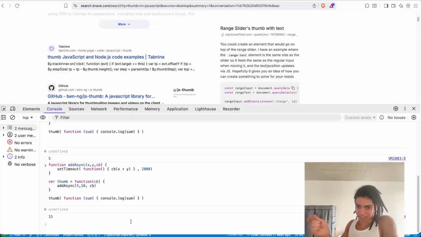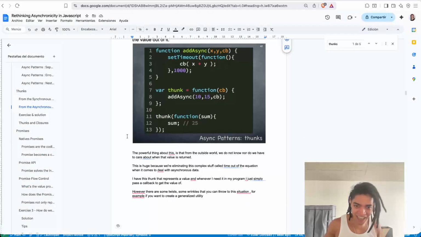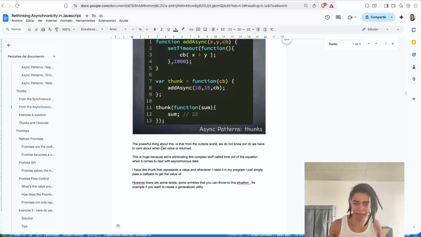Exactly. It's when that value is there, okay? Now we're going to receive that value already calculated. This is now an async thunk, right? And this is now async patterns, similar to the patterns that I mentioned with the iterator. This particular pattern is something that I don't think a lot of people actually know how to replicate.